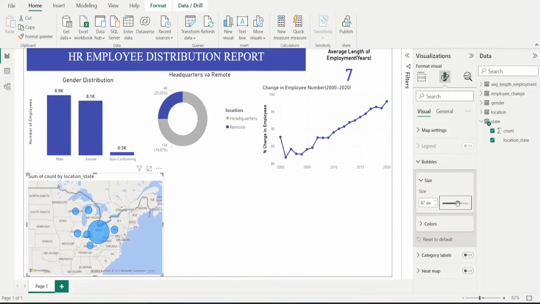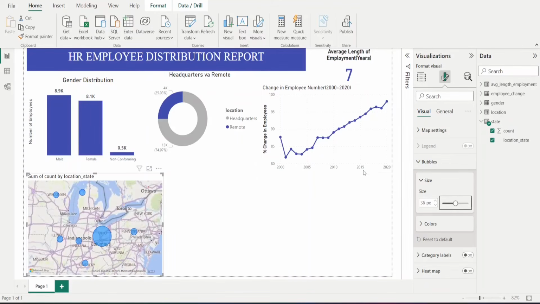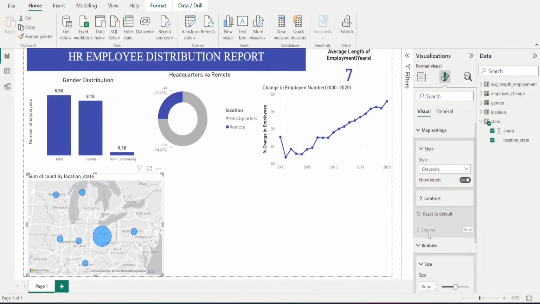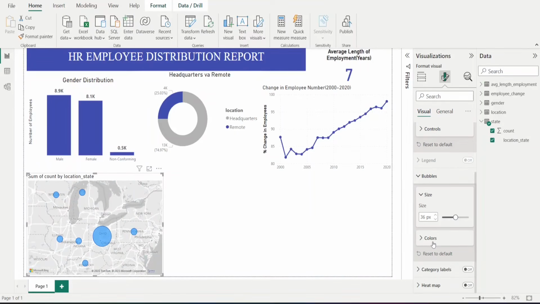I don't want them touching each other. So you just reduce until you get the perfect size. Then map settings, I'll select the grayscale, not the road. Then you go back to bubbles, you go to colors, then you select our theme color. That's the color you want.